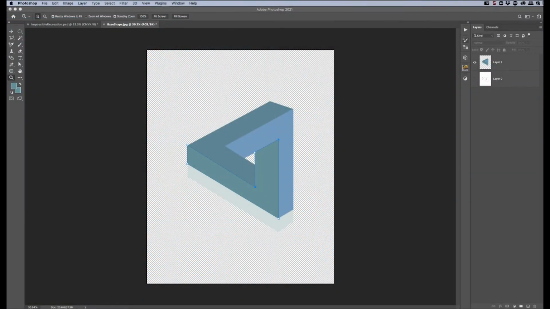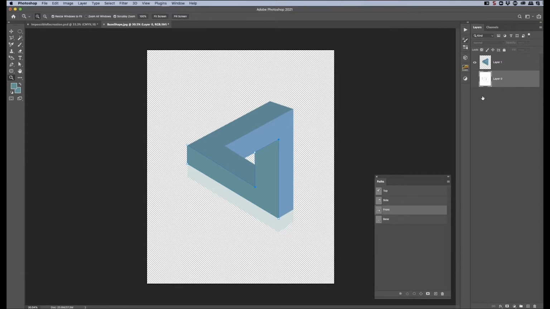So now we're going to take a little time to lay in our background and start adding some tones and shadows. To do a background, it's a lot simpler than you would think, and it's one of my favorite tools. We're going to use the gradient tool. So you can hit G for gradient, and it will automatically pull up your gradient tool.